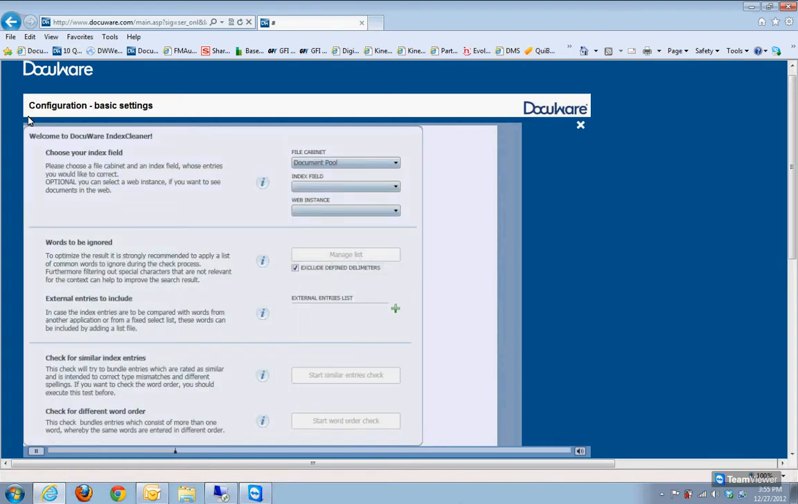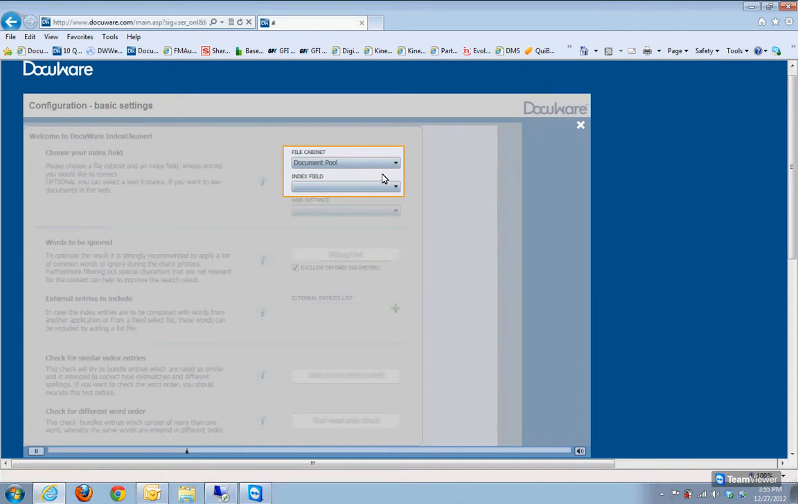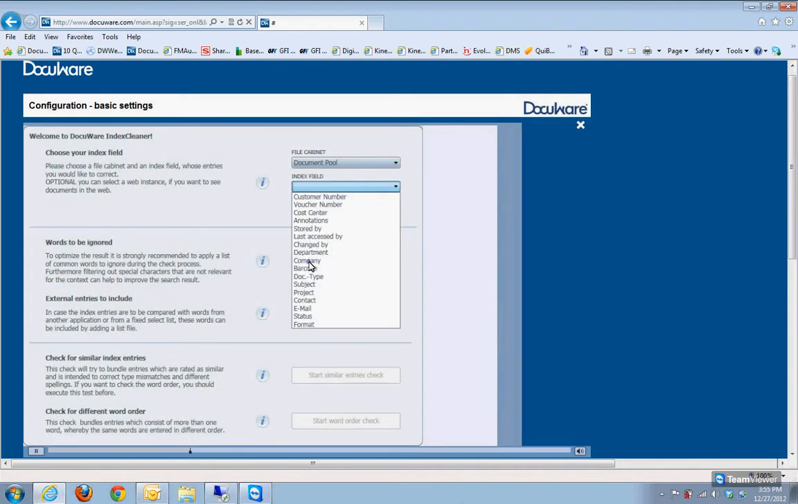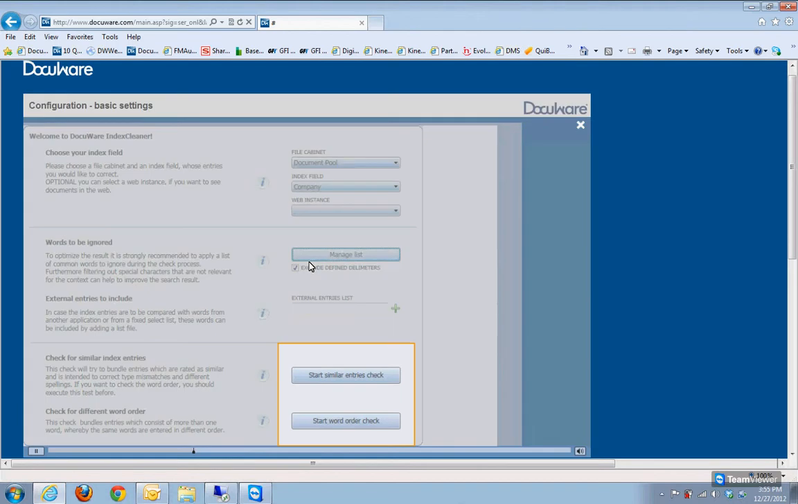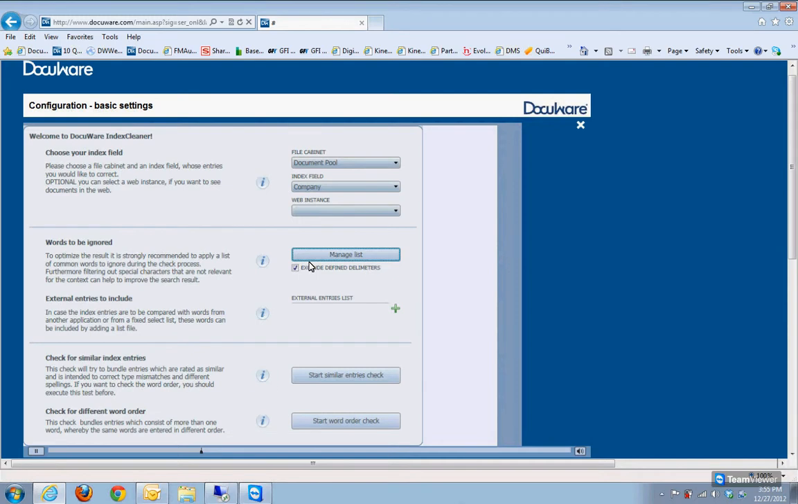Let's first look at a simple example explaining the basic settings. In the Index Cleaner, select the file cabinet and the index field to be cleaned up. Start the search by clicking on one of these buttons. The following two cleanup types are available. 1. You can compare different forms of spelling to correct typing errors, for example. 2. You can adjust the word order in an index field. For example, this applies to company names consisting of several personal names, or to first names and last names in the contact field.